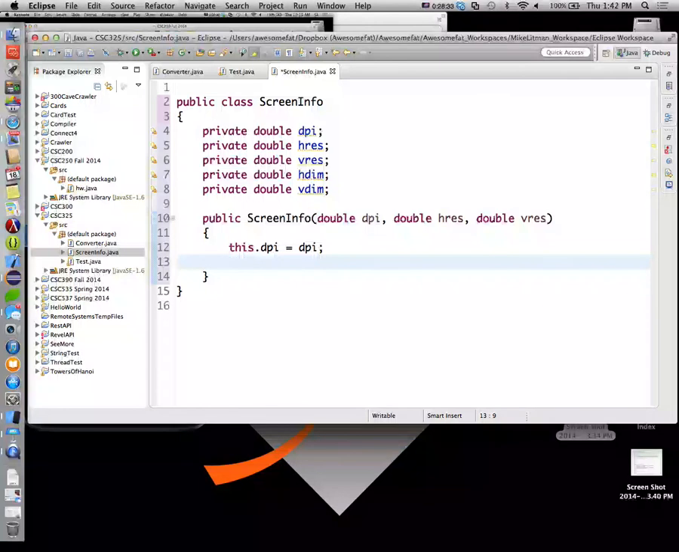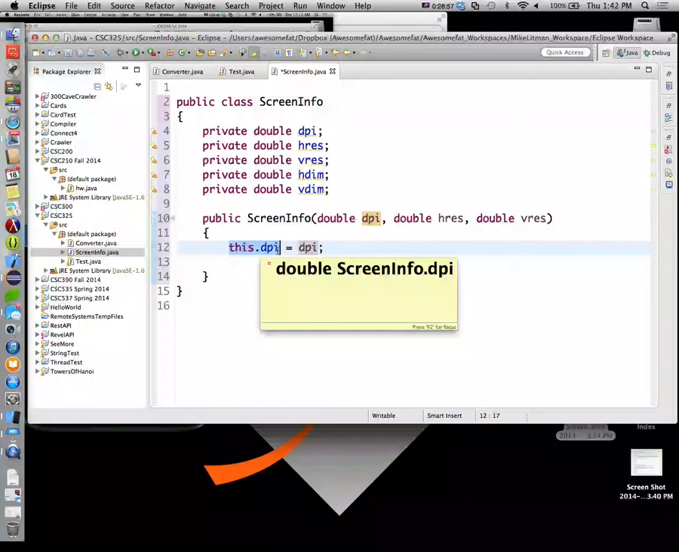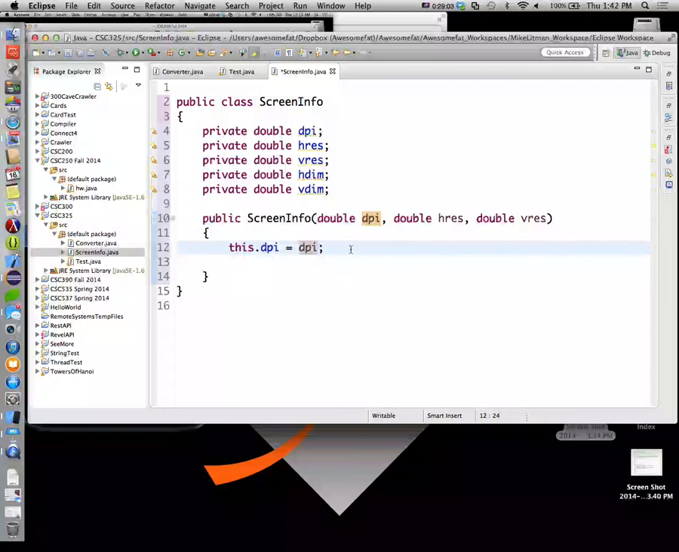And just as a super tiny quick lesson for those of you who are in 250, just foreshadowing, this.DPI says we're accessing this variable up here, the one that belongs to this object. DPI is this one because all variables always resolve to their most local definition. So DPI resolves to the most local definition of it. In order to access this guy up here, we had to specify that it's the DPI owned by this object to bypass its default local definition resolution. So this.DPI is equal to DPI. This.HRES is equal to HRES. This.VRES is equal to VRES.